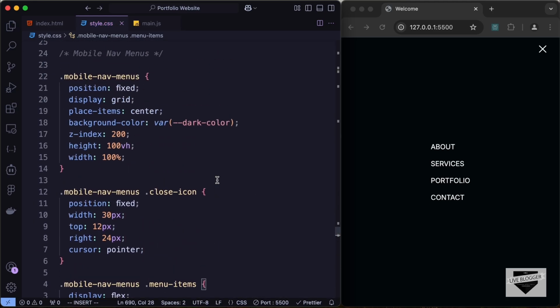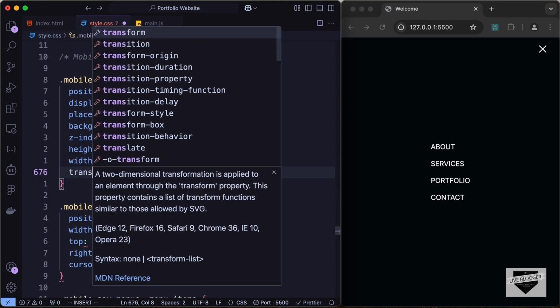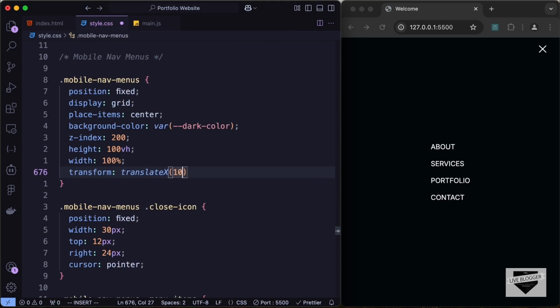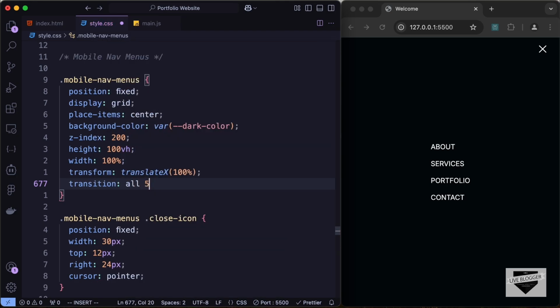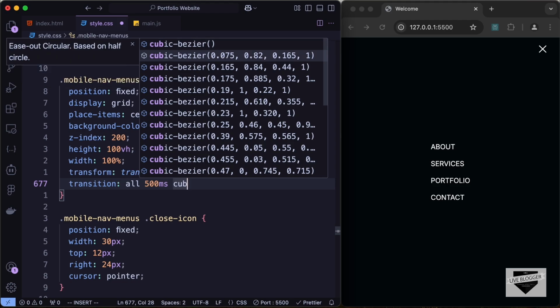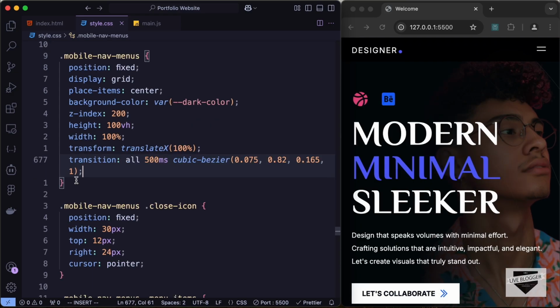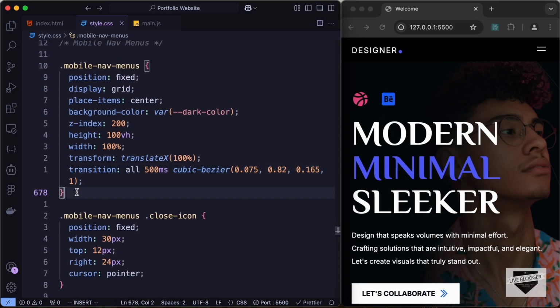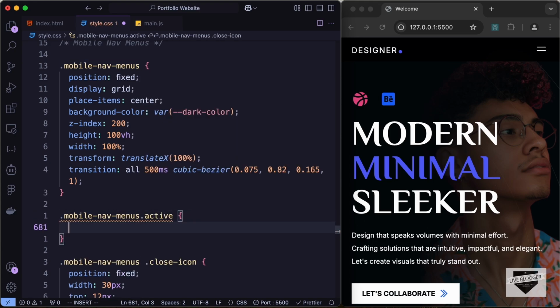Right, now the next thing we will do is, by default we will set the position of this mobile nav menus to the right side of the screen. So here let's type transform, translate X 100%, and let's add a transition of all 500 milliseconds, and let's add a cubic bezier of this value 0.075, 0.82, 0.165 and 1. And when we want to display it, we will just add an active class. So let's type mobile nav menus dot active, and here we'll just type transform, translate X 0.